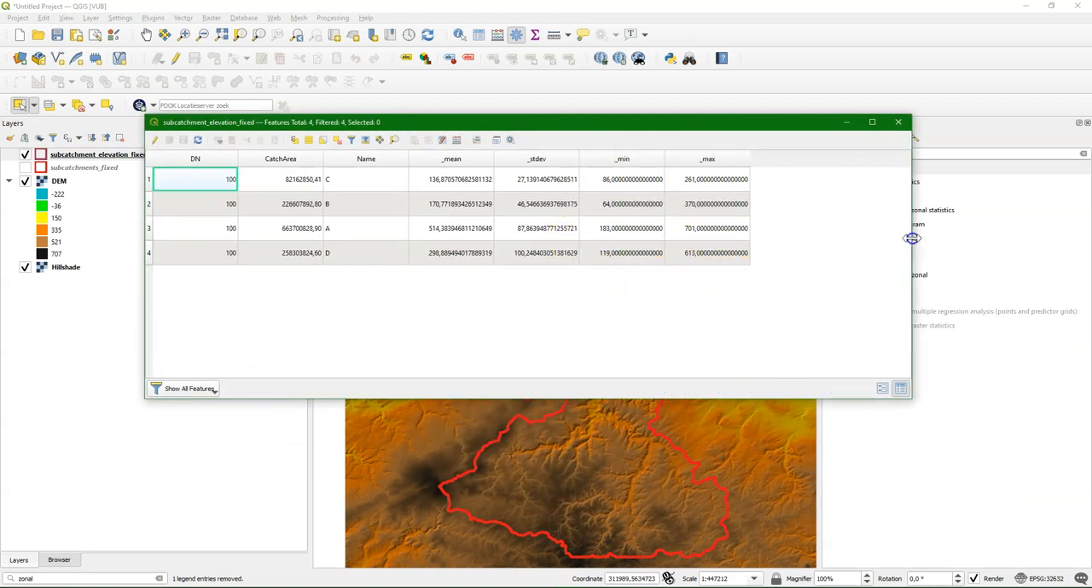And here we see that mean, standard deviation, minimum and maximum elevation are added to this attribute table. And you see that it starts with an underscore, but you could have changed the prefix to change the names of these fields.